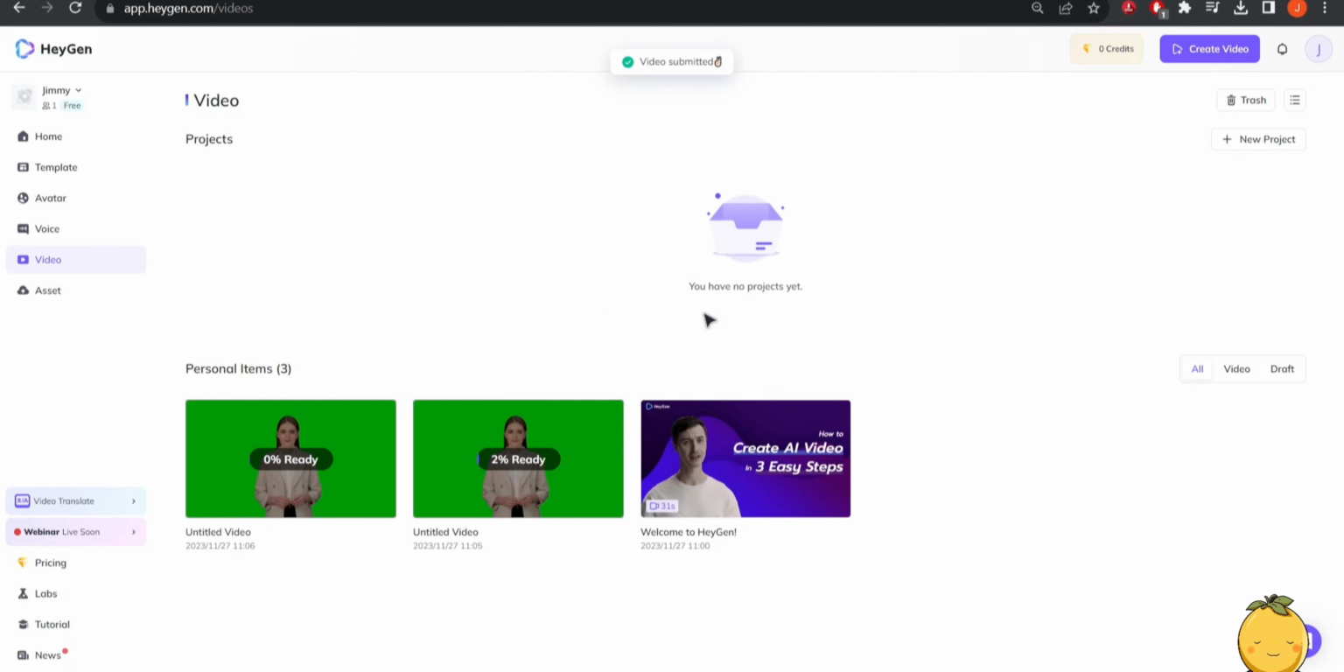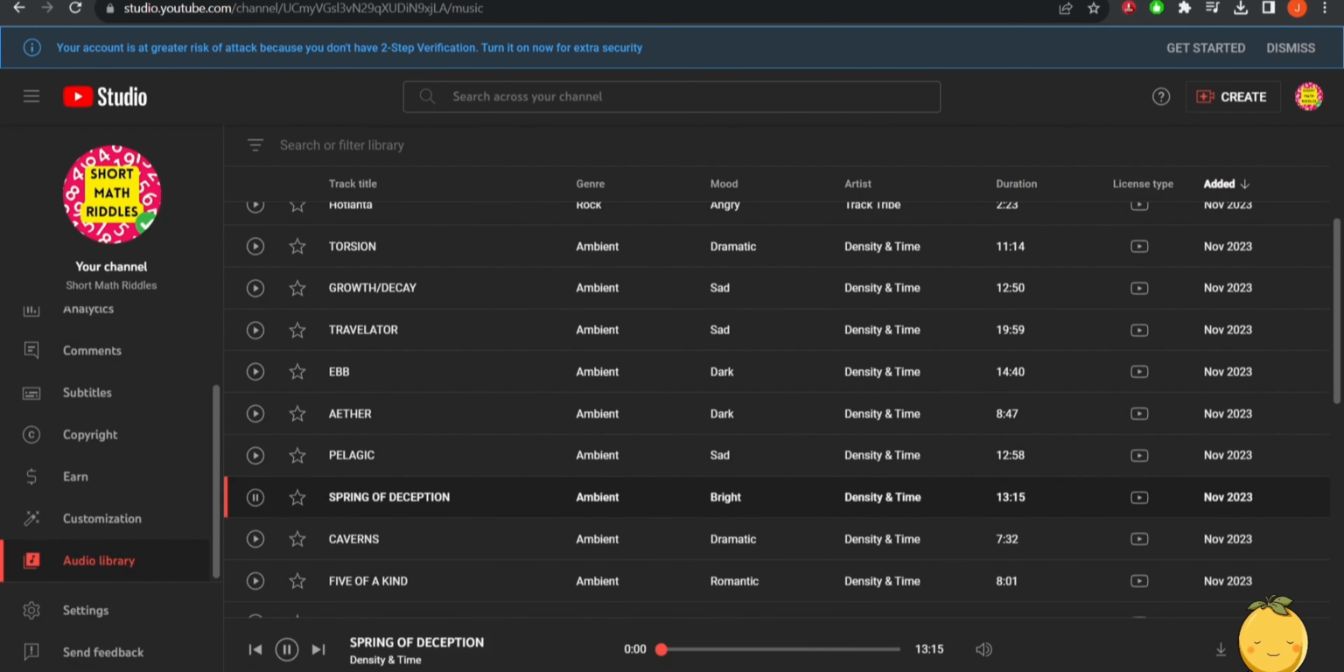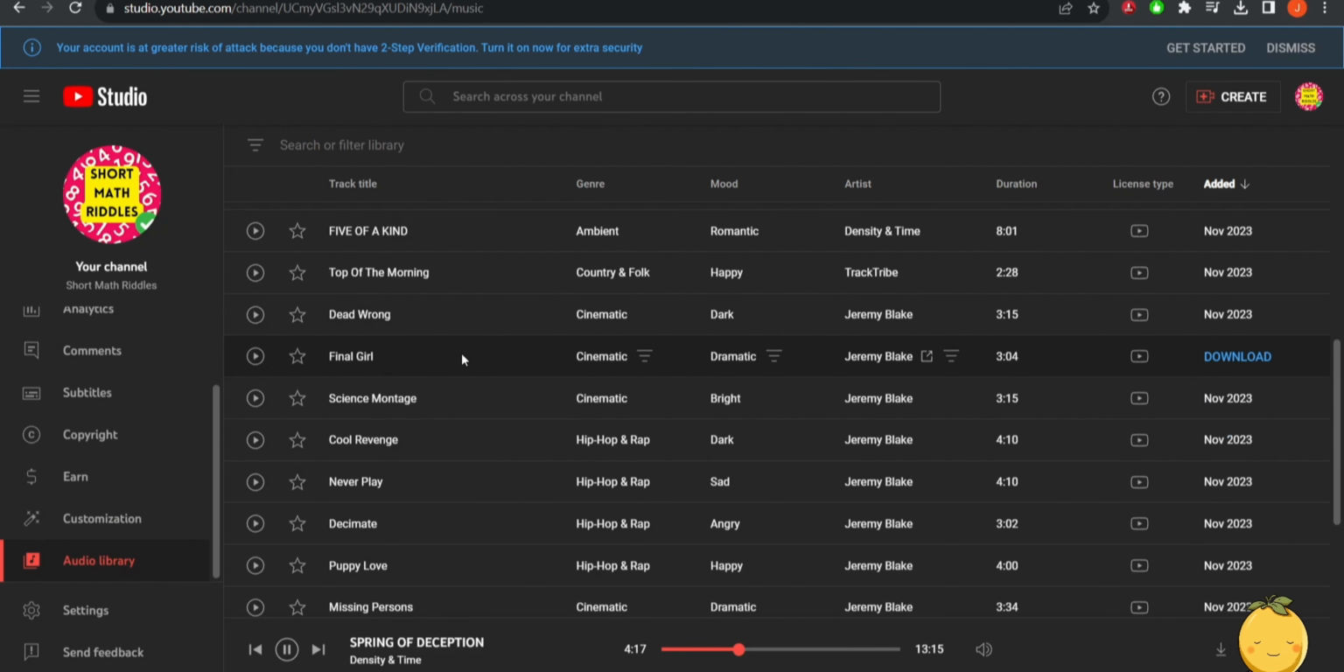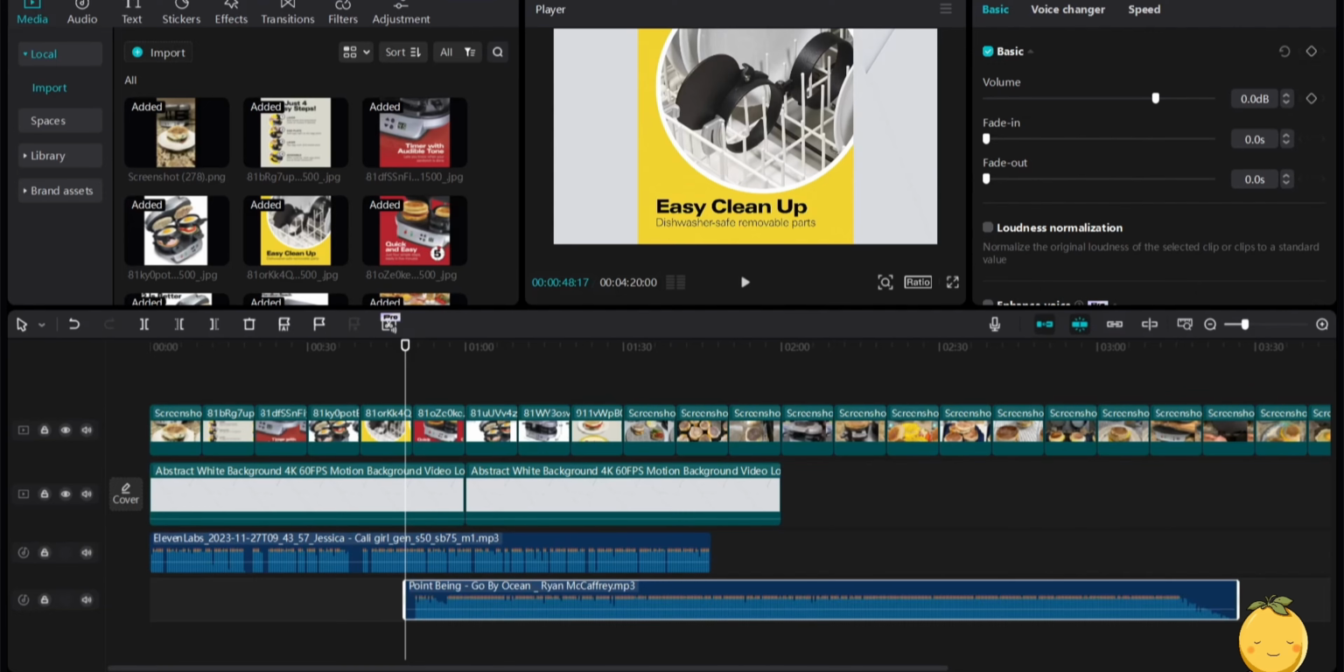Now the video will be generated. It will take some minutes. In the meanwhile, we can go to the YouTube music library and search for suitable background music. Just download a song you like and put it right under the other elements in CapCut. Make sure to adjust the volume.